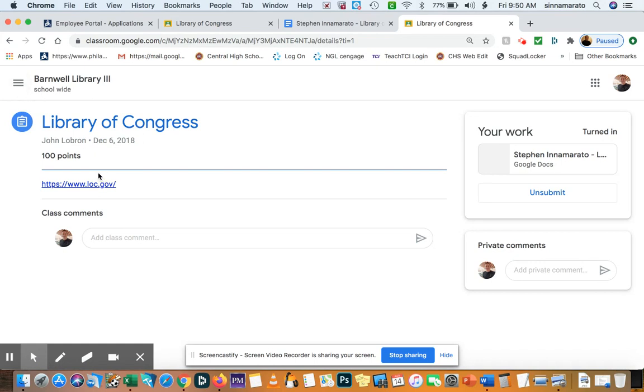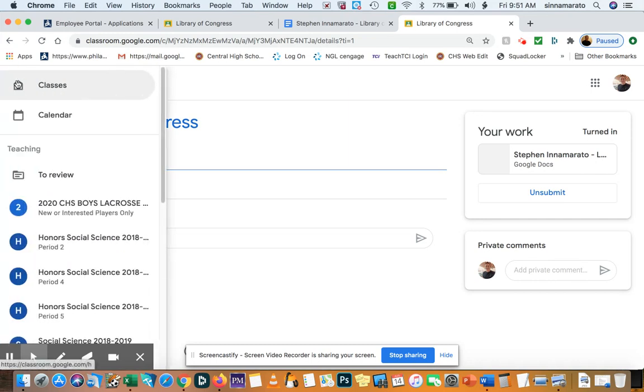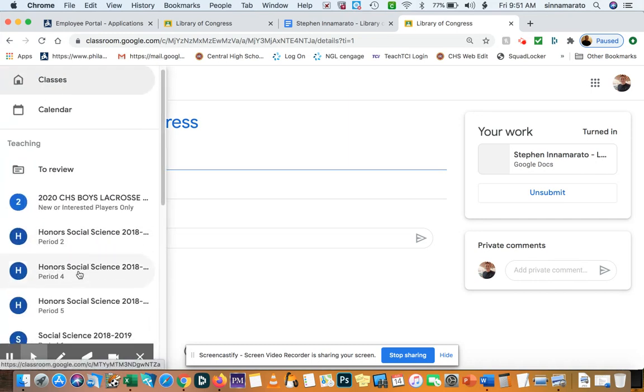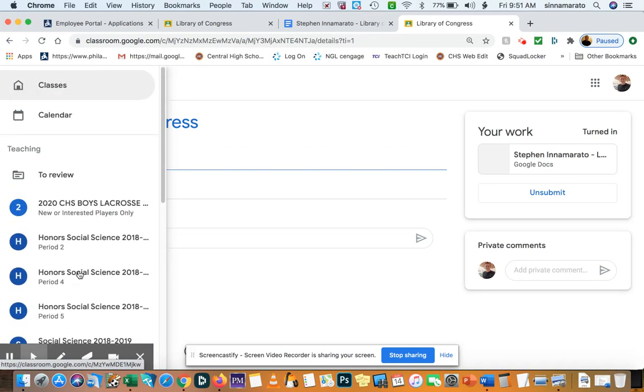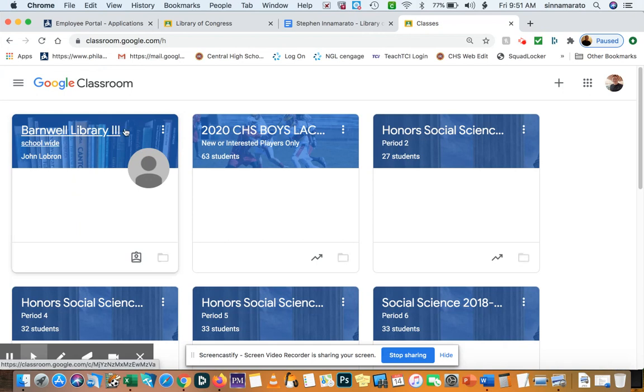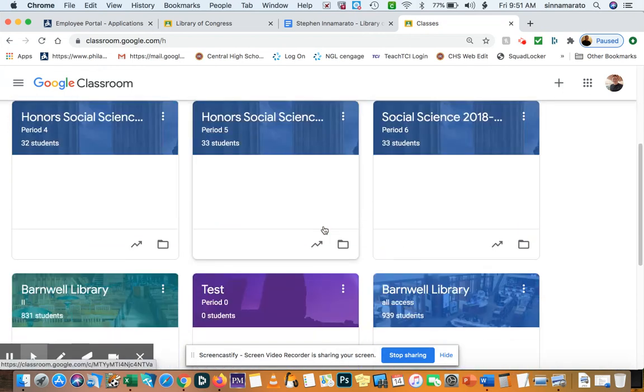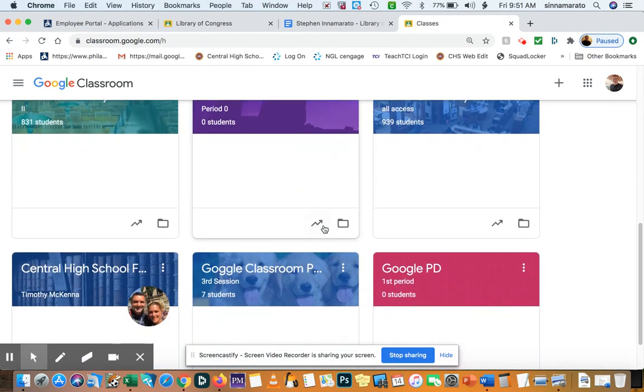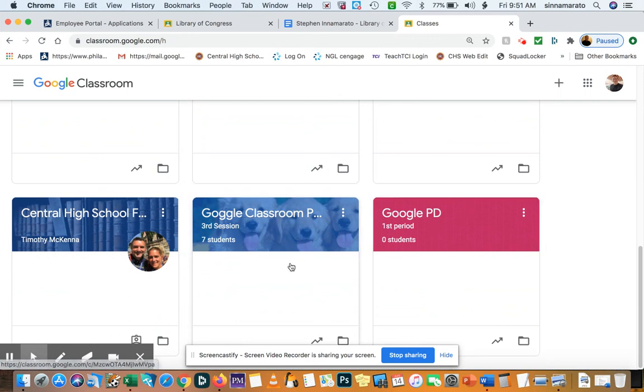So when you want to go to a different classroom, you simply go up here to where it says main menu, and all your classes are listed here in order of what you last used. You could just click on that class, and that brings up the big picture. So that's it for Google Classroom.